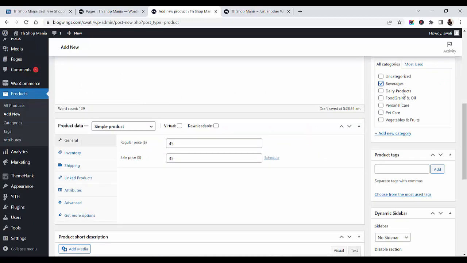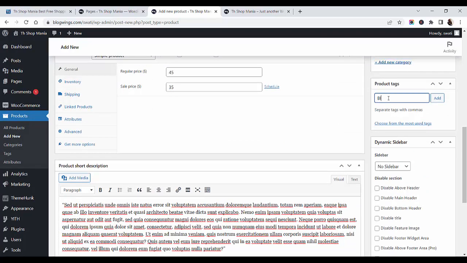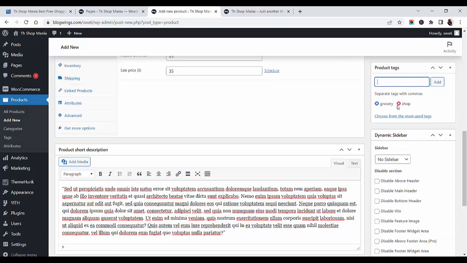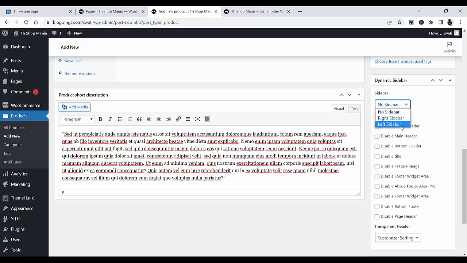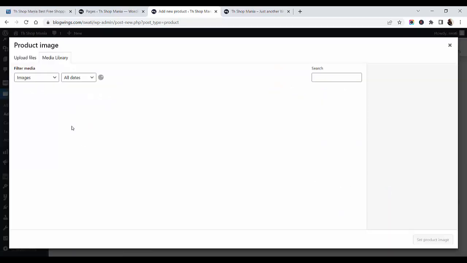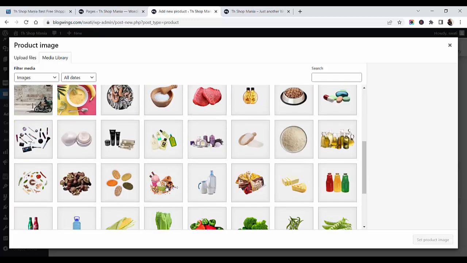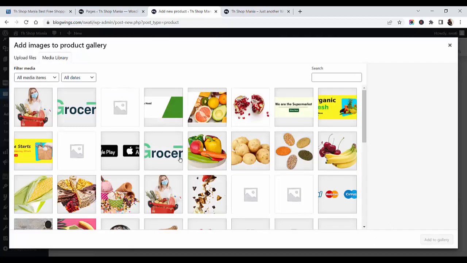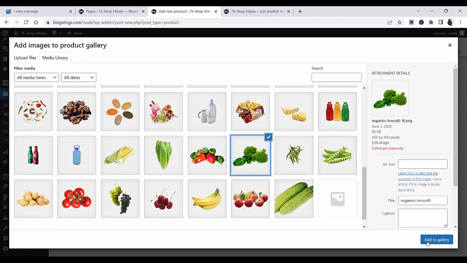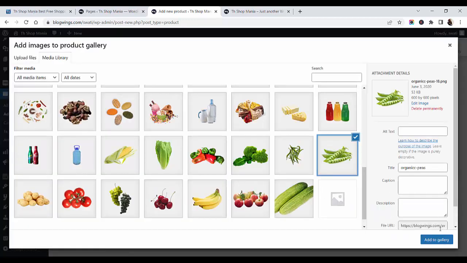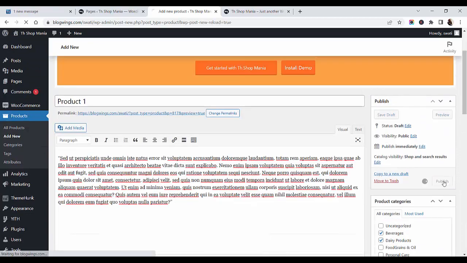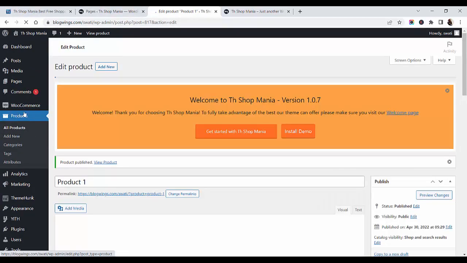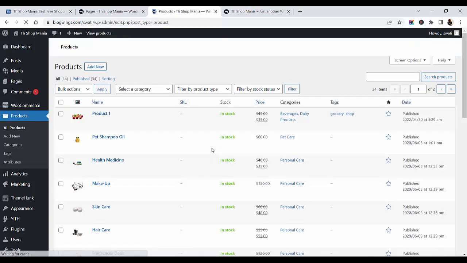From here you can select the desired category or add a new category. Product tags. I am selecting left sidebar for my single product page. Product image. Product gallery images. Publishing my product. In this way, you can also add multiple products in your website.